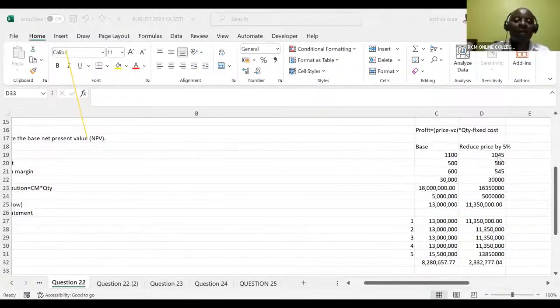Remember, we came in here and reduced this price. You see, the price was 1,100, but now they've told us that the price is being reduced by 5%. So how do we reduce it? The formula is here. We take the older price times 0.95. Once we get a new price, because I had copied the formula, everything adjusts itself automatically, till here. So for you to understand, please allow me to pick another variable.